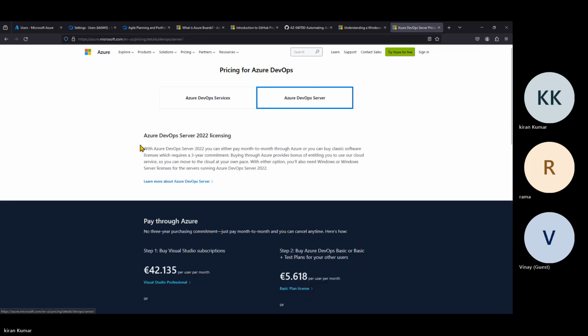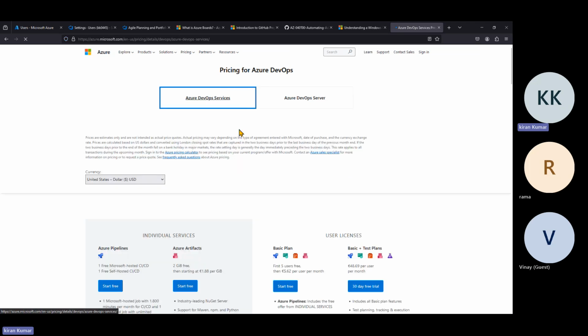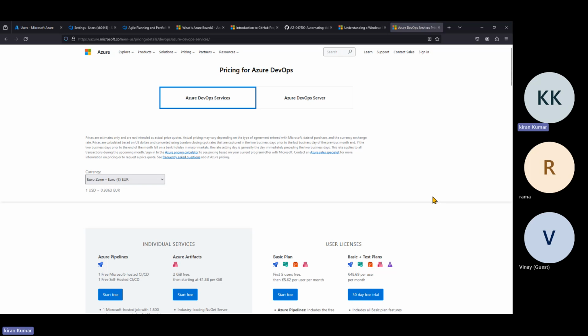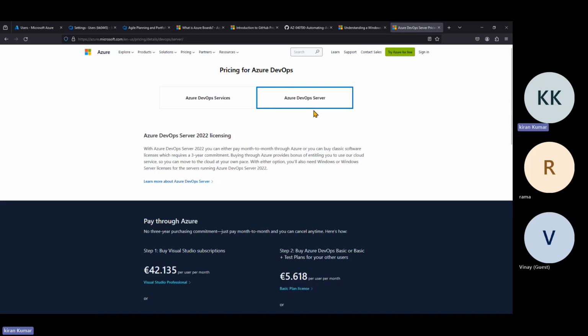You can see here, we can purchase it with a 3-year commitment, buying through the Azure-provided bonus and entitling the user to cloud services. For example, some financial sector companies, because of their industry standards or policies, are not allowed to use Azure DevOps. In such scenarios, if you still want to use it, you can go with Azure DevOps Server and set it up on your premises. You can manage it yourself only.